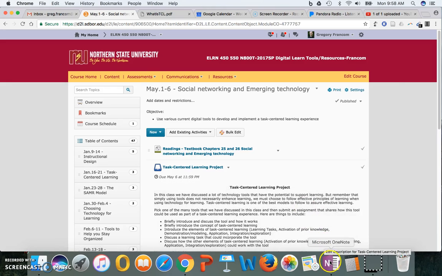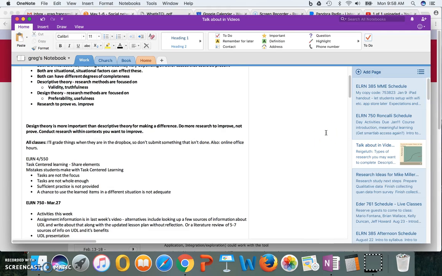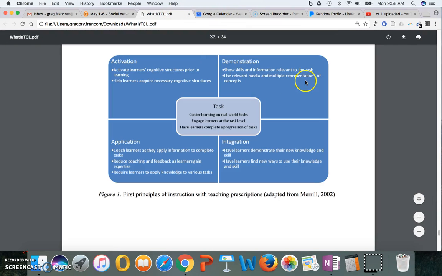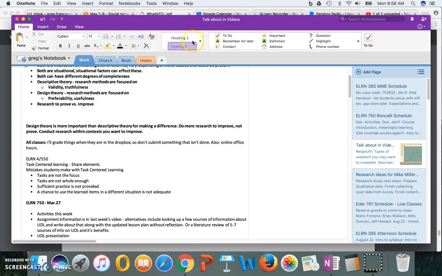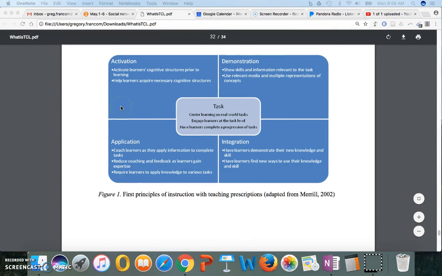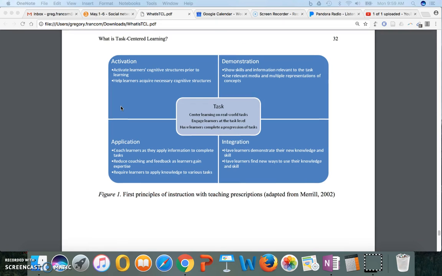So just to take a look at some of the things that students do when they talk about task-centered learning, I wanted to give an intro to some of these items here. So let me pull this over. Okay, so this is a diagram that was in one of the articles that hopefully you read earlier in the semester. It talks about what task-centered learning is all about. And if you notice here, in the middle is the task.